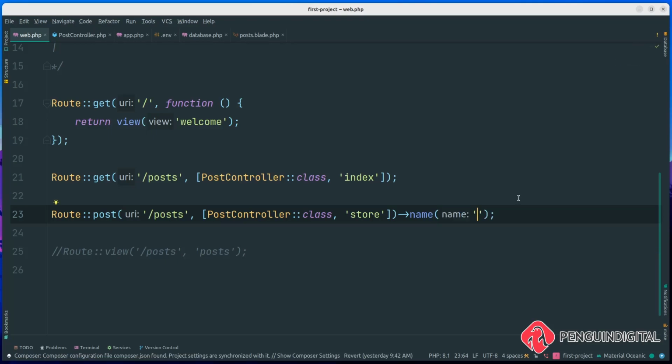So I'm going to call this one posts.store. Now you can name this whatever you like, but the convention normally is to give the first part of the name in relation to what's happening. So this is part of the post controller. And the second part, store, relates to the store method on our post controller. So this just makes it easier for when you're trying to remember the routes that you want to recall, that you know that it's a store method on the post controller.